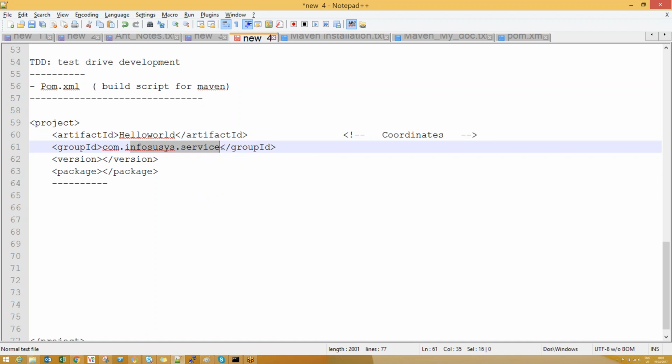So we call this the group ID. Nothing but the hello world belongs to com dot something. I'm just saying, like, my company: com dot my company dot hello world is your actual module name. Okay, and com dot my company is my parent, and version.